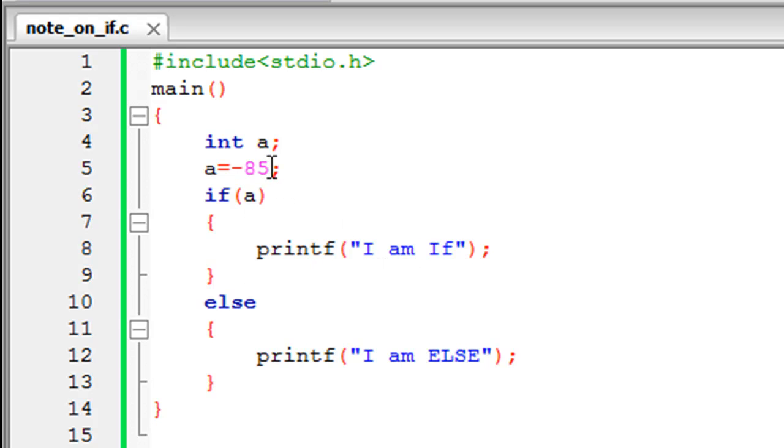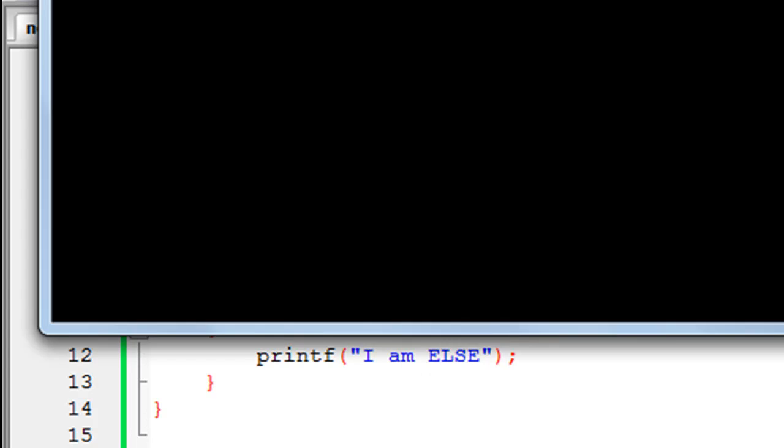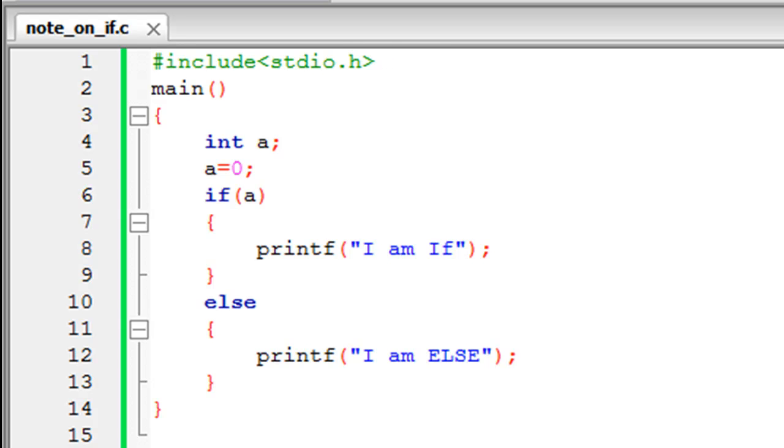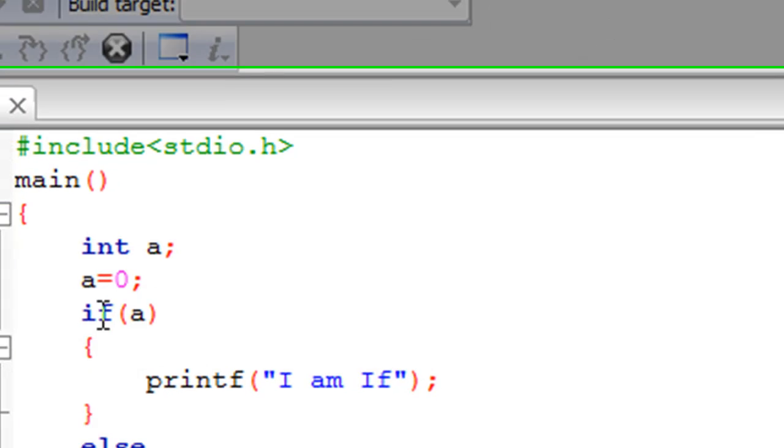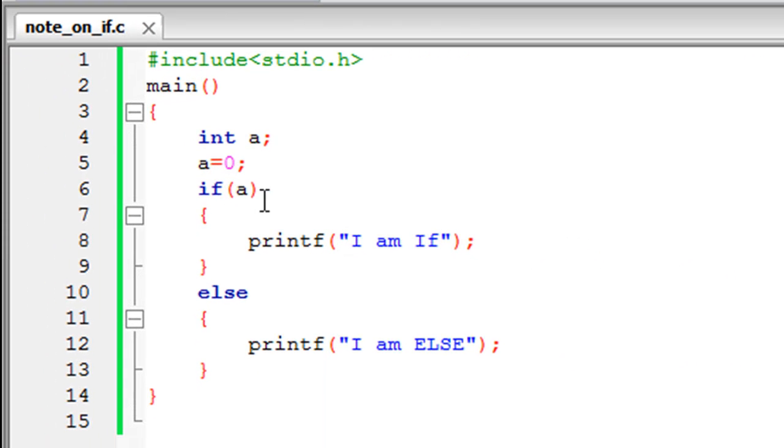But if I change the value of a to 0, and then I wait a second, I'll have to shut down this output window, and then if I execute the program, you see that the message that I get is I am else, and that's because a is 0, and the if fails, because as I said, 0 is considered false and all non-zero values are considered true, and that's why the else block gets executed, and this message I am else is displayed on screen. So even though we don't have a relational test condition within the parentheses, just the variable name is functioning as a test condition.